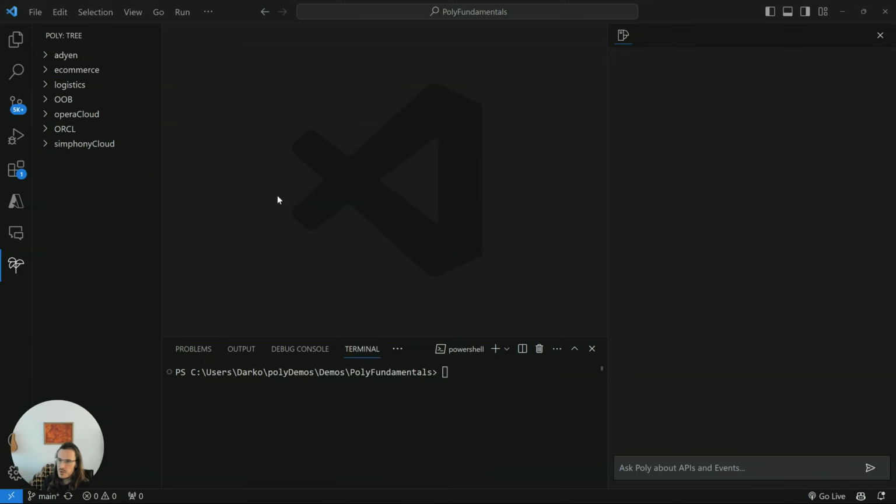Hey everybody, in this video I want to showcase what it looks like to use Poly. So far we've basically installed the plugin and we've set up our library. Now we want to go ahead and actually start executing some API calls through Poly. So there's a couple of places a developer would start.